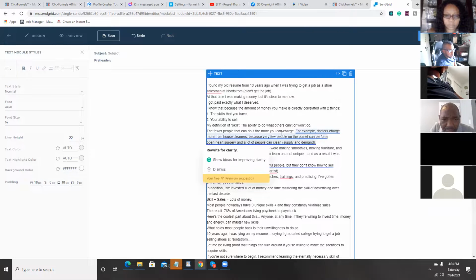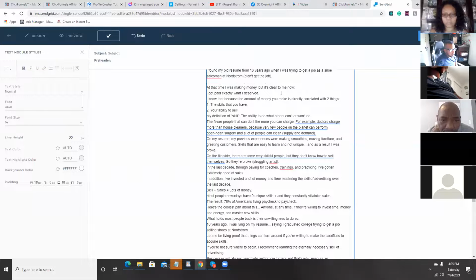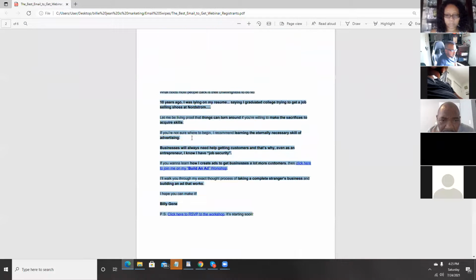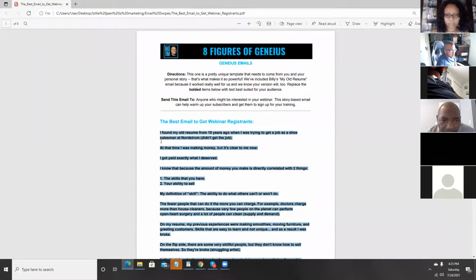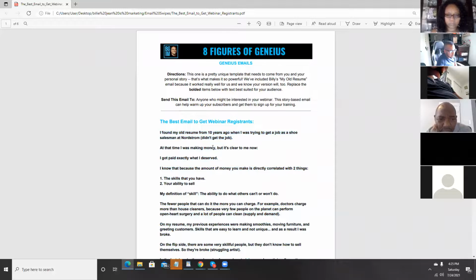okay? Then what I want to do is model what I seen here, the layout, the structure, I want to model it. So everything that's bold, I want bold. Everything that's spaced, I want spaced. But what I want to do is change some of this information. So when it says, I found my old resume from 10 years ago, I might not have found my old resume from 10 years. It might have been 5 years. So I will put 5 years.